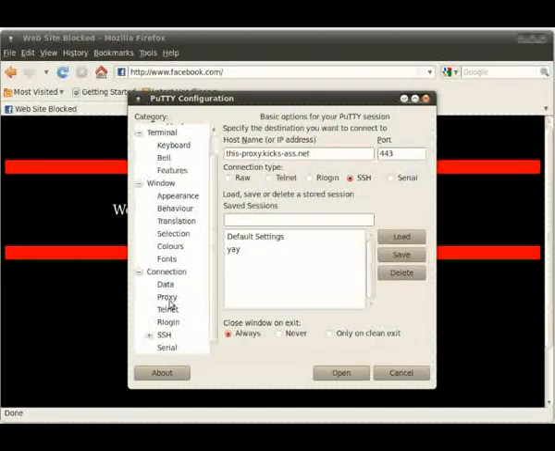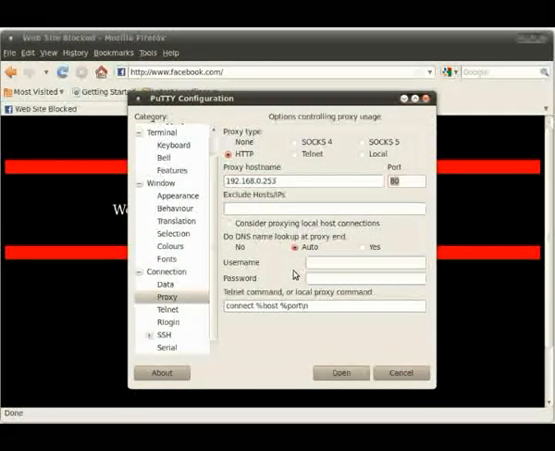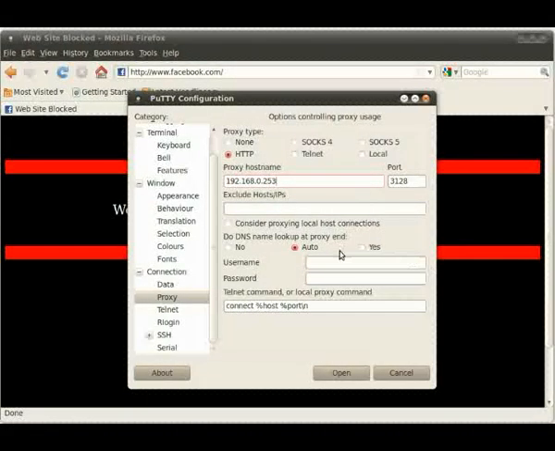Once you've set that, go under Connection, click Proxy. This is the proxy that your school or work are using. In my case, it's this address. It's probably going to be a local address, so it'll look similar to that, maybe. Doesn't matter if it doesn't, just enter whatever the proxy is on your home or school network.